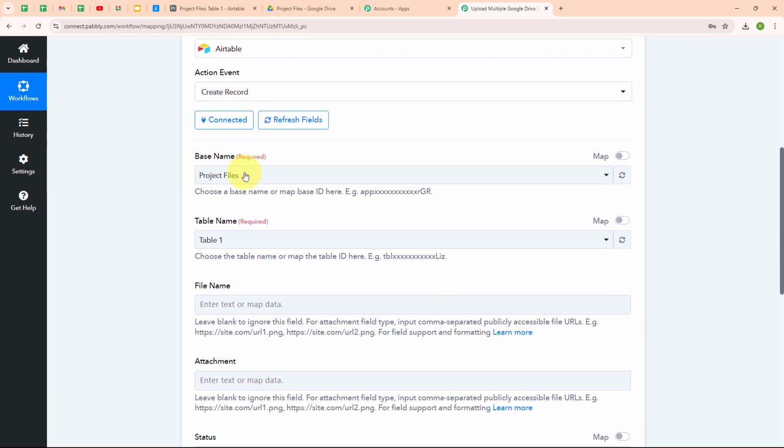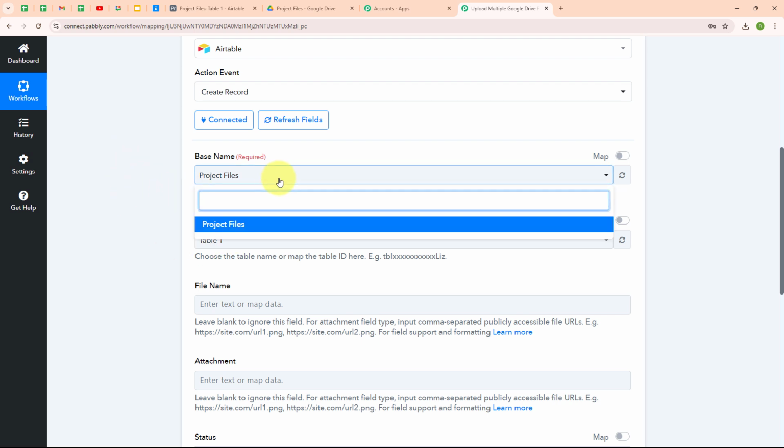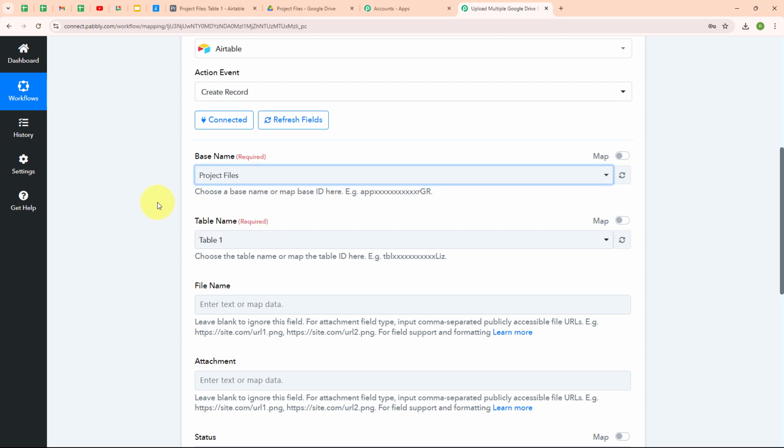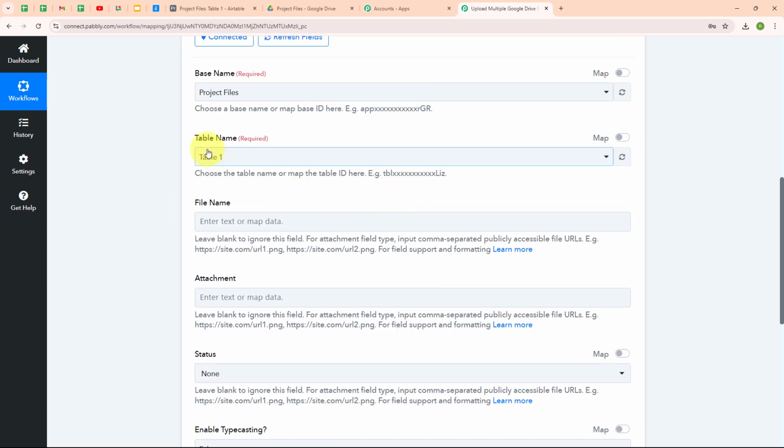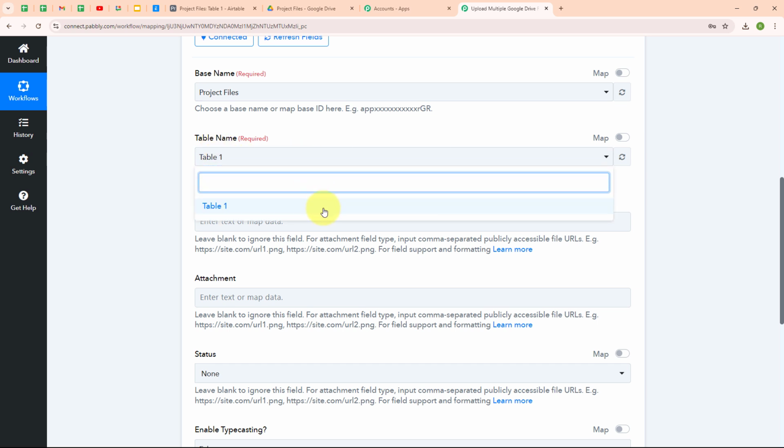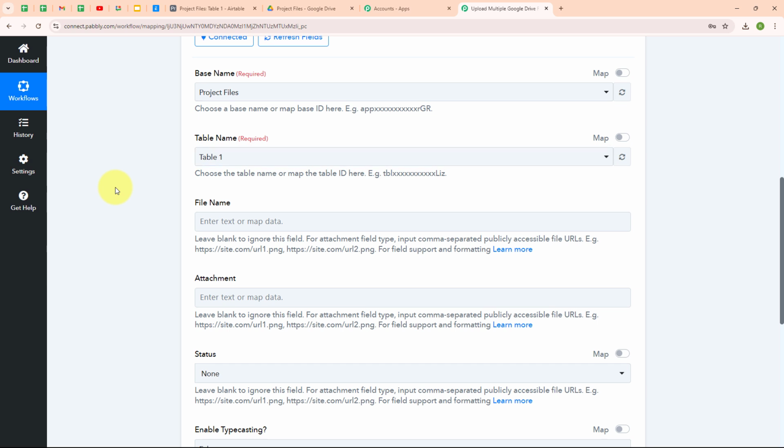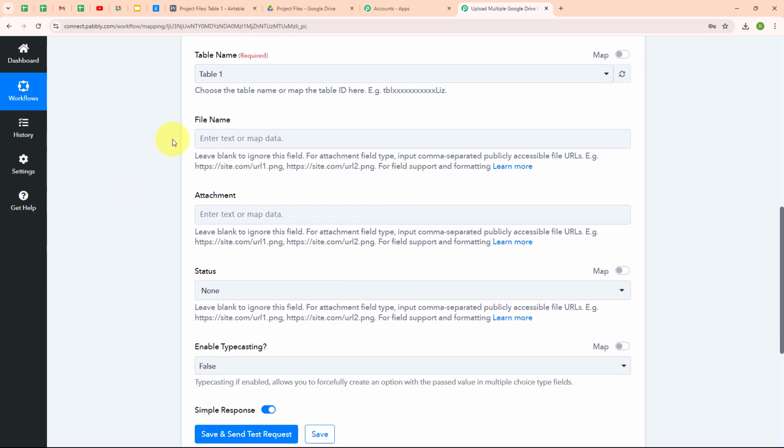So now here after building a successful connection, moving forward, and then again here it is asking me to select my base name and my table name. So as I've already shown you that I have created a base with the name project files. So here I'm going to select my base name, moving forward. And here for the table name, I have already shown you that I have created my table with the name table 1. So here I've selected that, and now here it is asking me for file name, attachment and status.